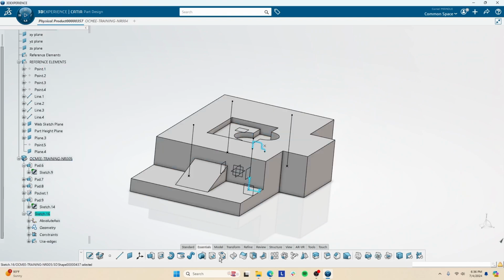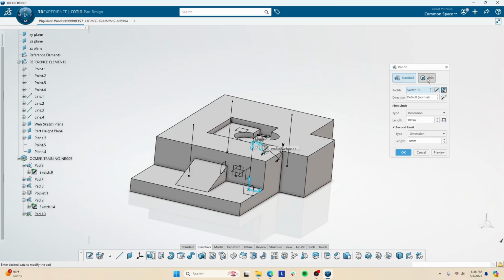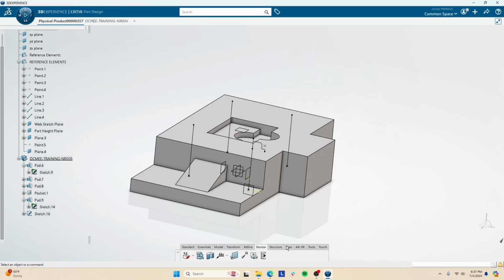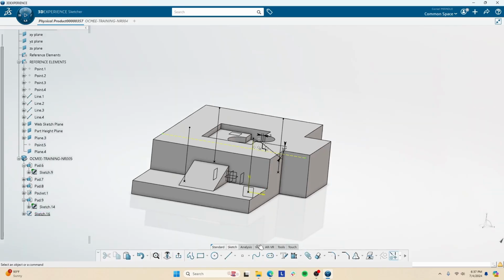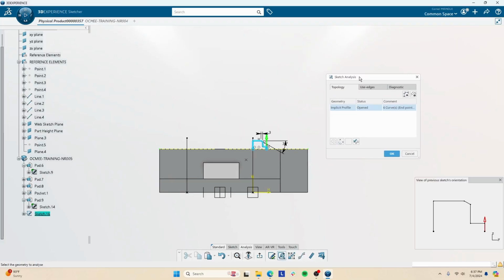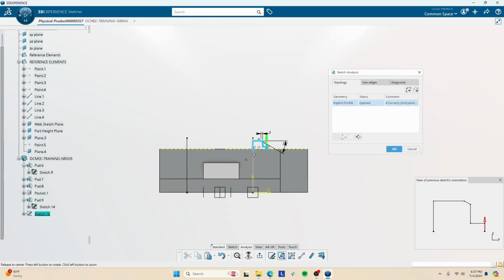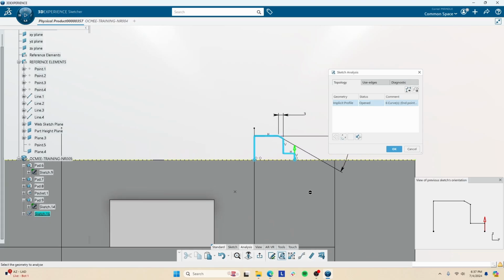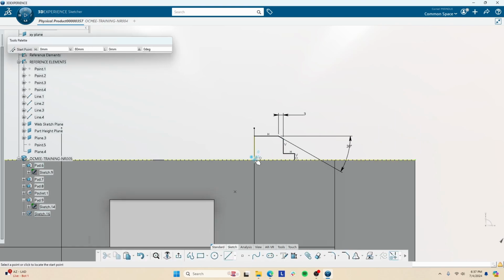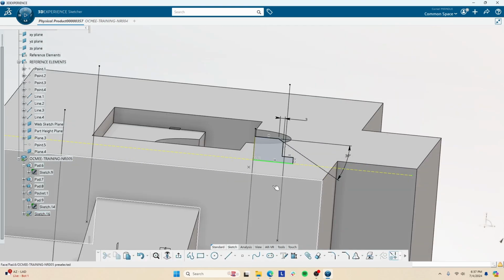Even if I try to create, let's say like a pad, it's an invalid profile. Only thing that would be possible is a thin feature, which we don't want. So I'll exit that, and I could go inside the sketch actually, analysis, sketch analysis, and you can see I have an open profile here, and it'll show you exactly where. So we can see that face is open. So okay, I'll add in that line again, and then go back.